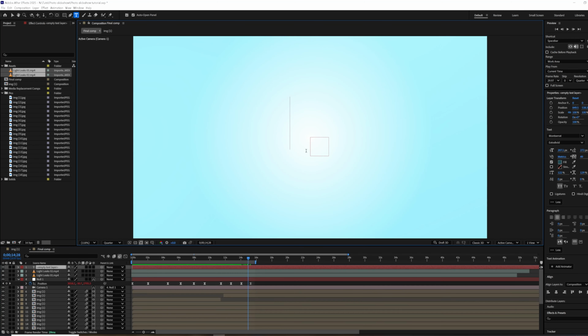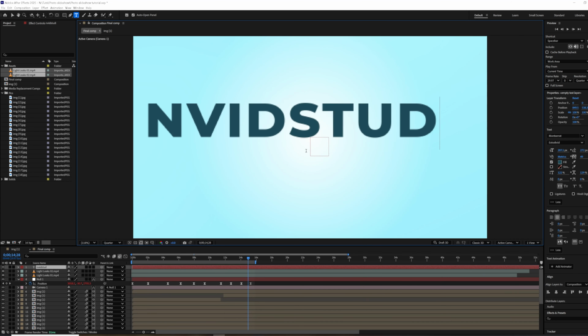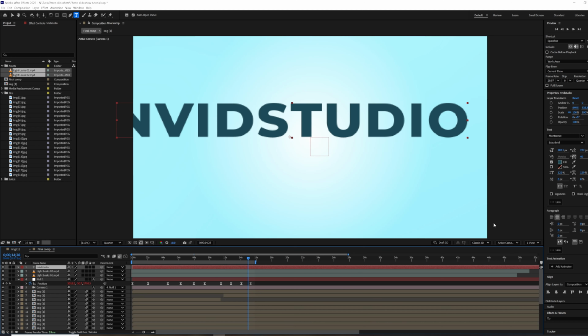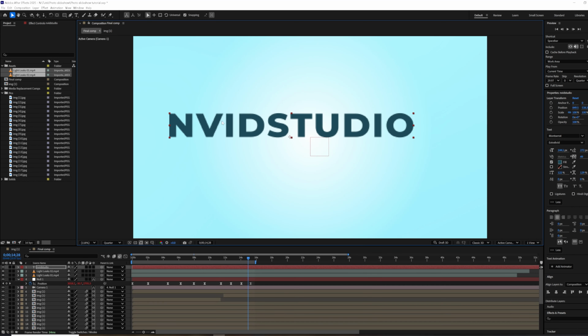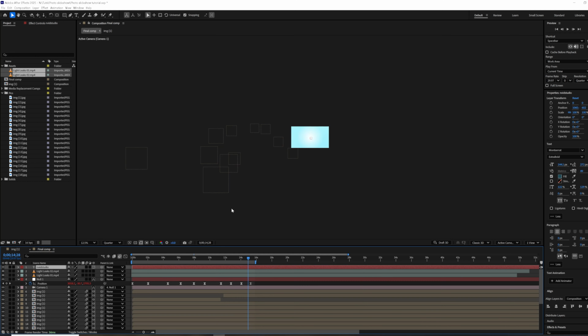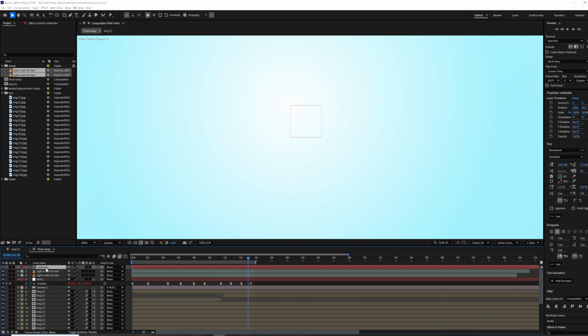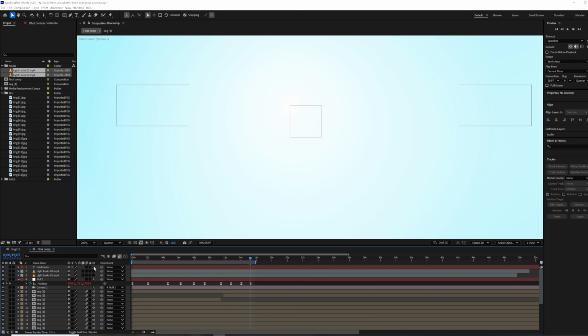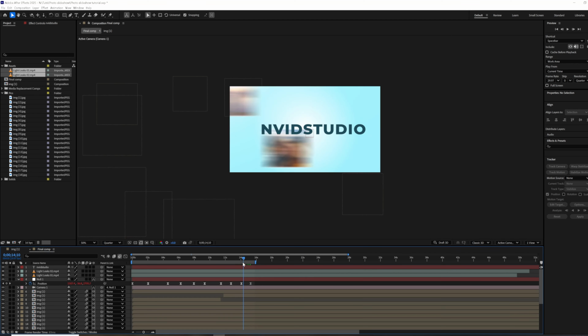Let's create a text. Call it NB Studio. Resize it. Make it 3D. Now it's gone into the universe. We cannot even find it. How do we find it? So let's turn off the 3D switch again.